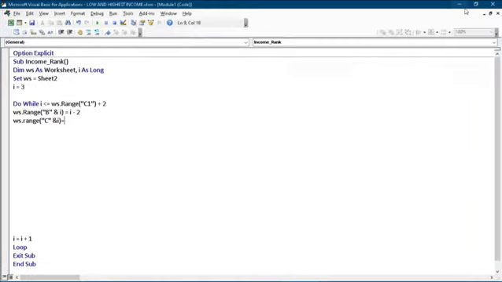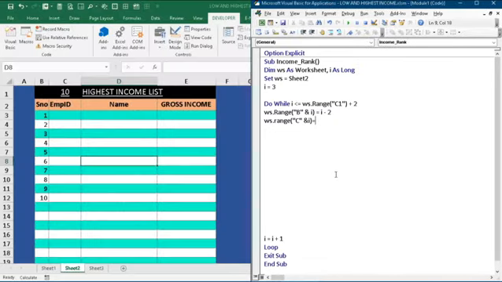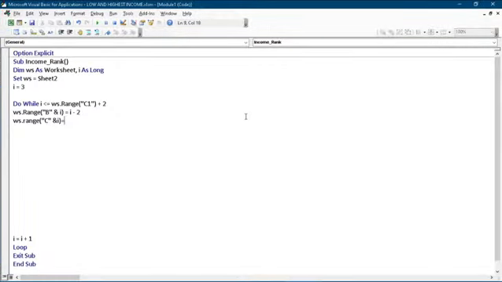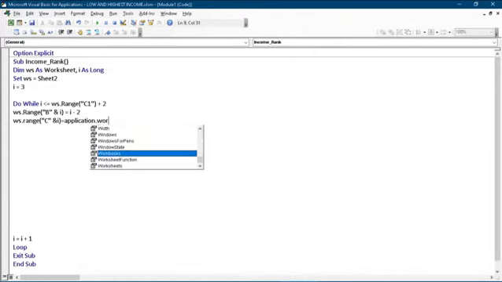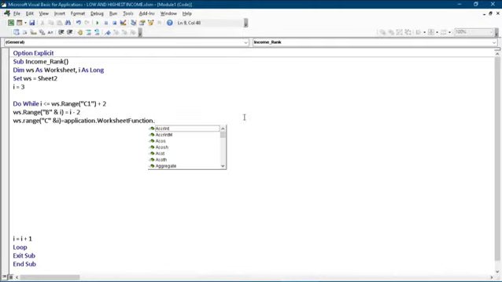so let us code for that one. So we have application dot worksheet function. We shall use index and match to get the employee's ID. Since index and match are worksheet functions, we shall say application dot worksheet function dot index.